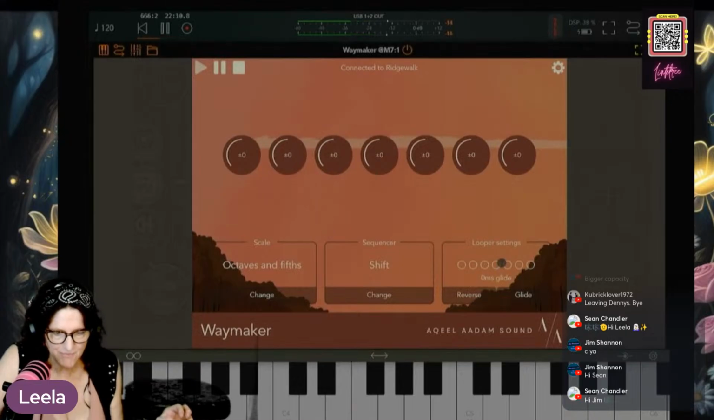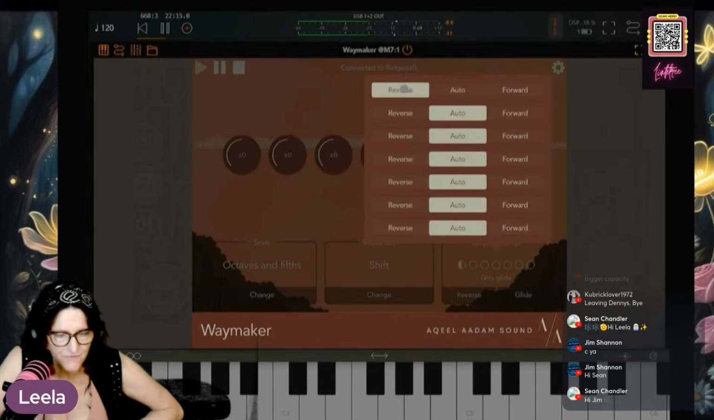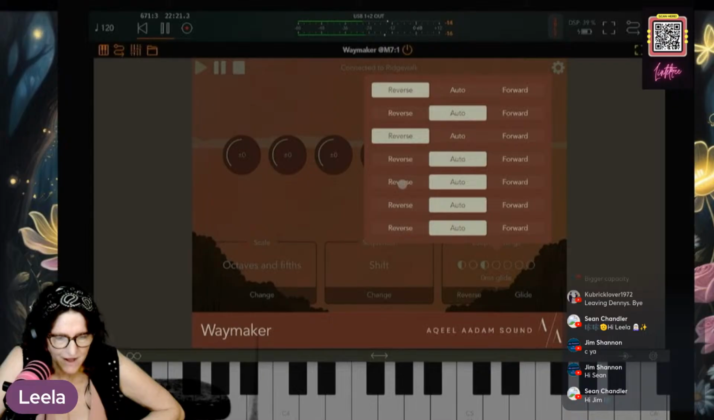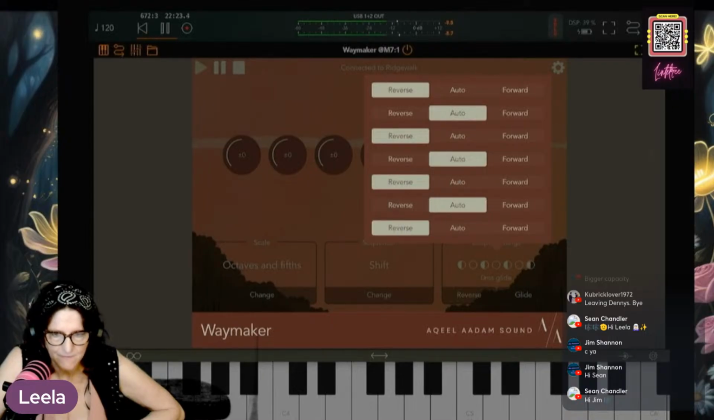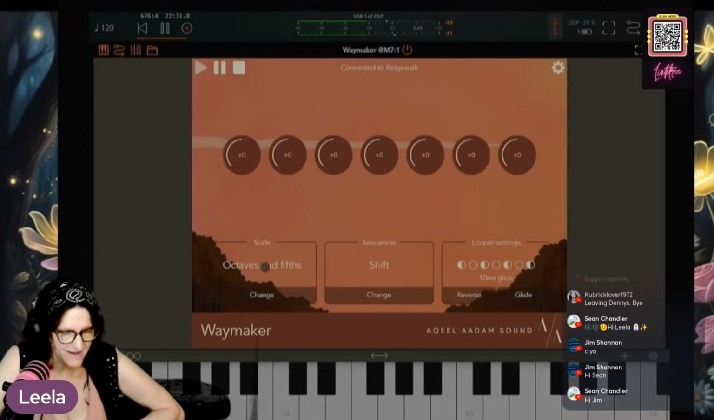So you tap this looper settings, reverse. Let's reverse one. Let's reverse every other one. There we go. Let's add a little glide, like 20 milliseconds.